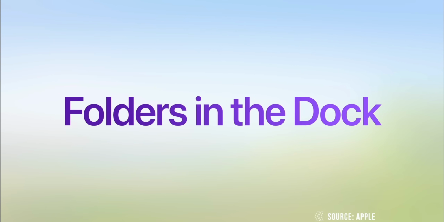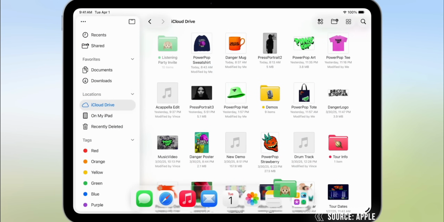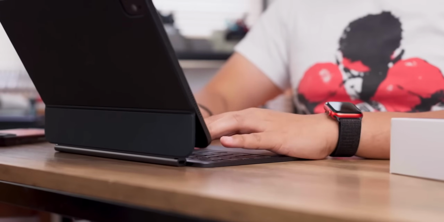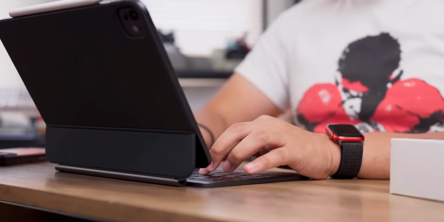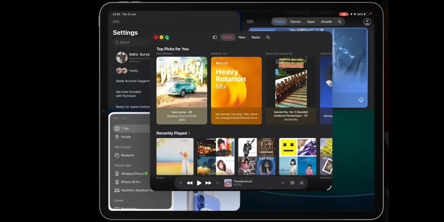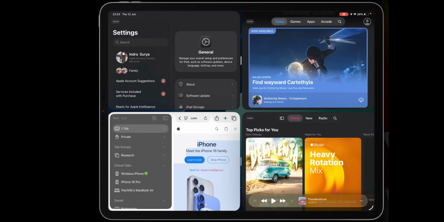Plus, you can now just drag a folder right into the dock for instant access. These aren't just cosmetic changes, they are fundamental workflow accelerators. You see, these three things, the windows, the background tasks, and the new Files app, they aren't separate features. They're a package deal. They are a triumvirate of pro functionality.